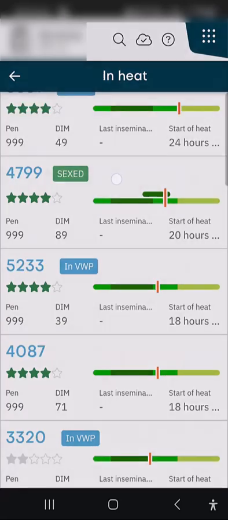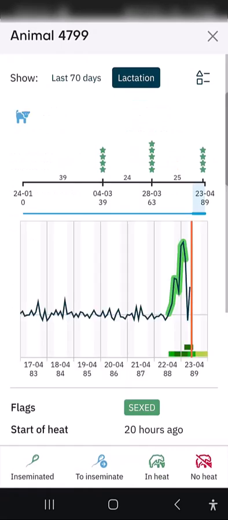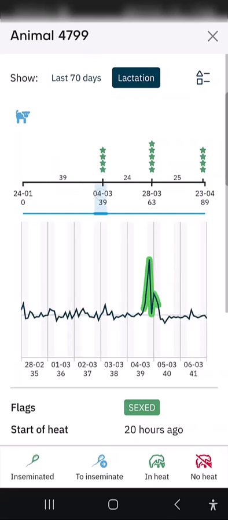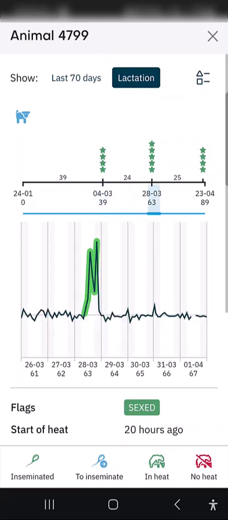Tapping onto a heat will bring up that animal's reproduction timeline. On the left, the blue calf icon indicates day 0 of the lactation. Shown down the bottom, she calved the 24th of the 1st. 39 days later, that animal had its first heat, indicated by the stack of stars on the 4th of the 3rd. 24 days after that, the animal had another heat, indicated by the stack of 5 stars, and now 25 days later that animal is cycling again.